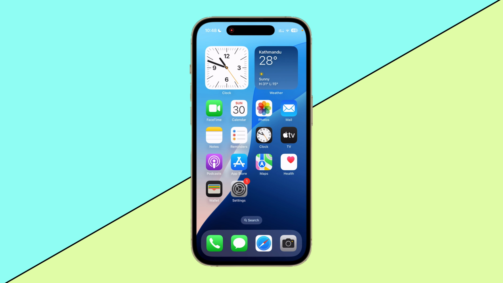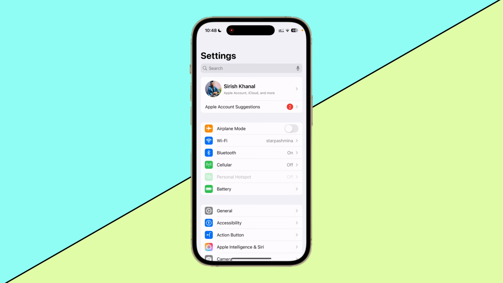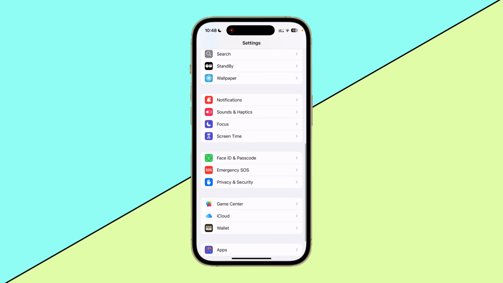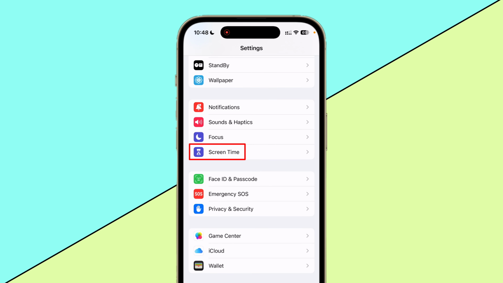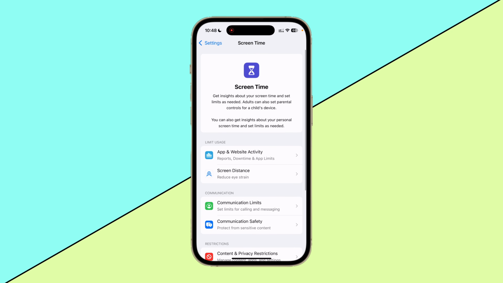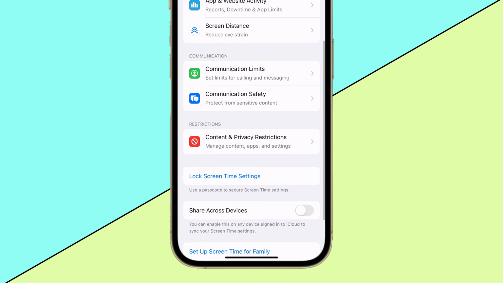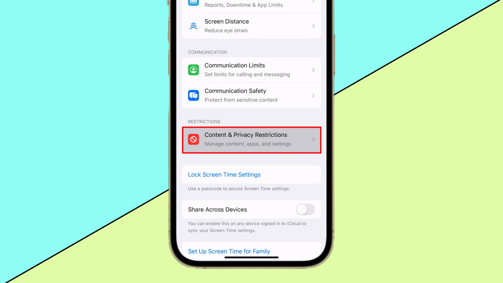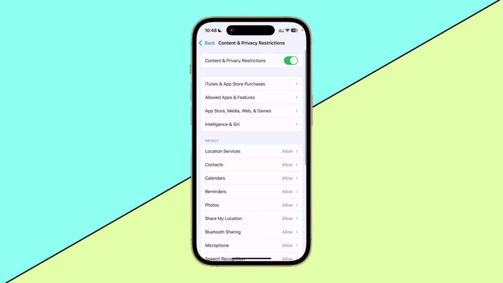For this, you have to simply open up Settings. Once you open up Settings, just look for an option that says Screen Time and tap on it. If you've not already set up your screen time, make sure you set it up. Scroll down, look for Content and Privacy Restrictions, and then tap on it again.